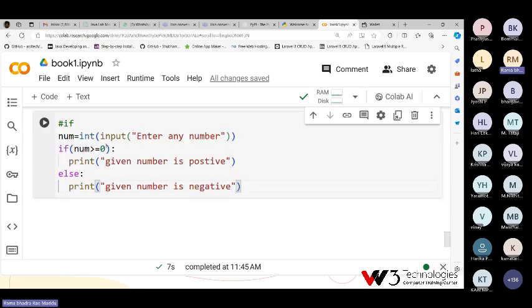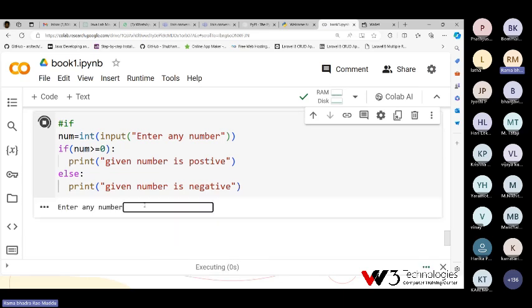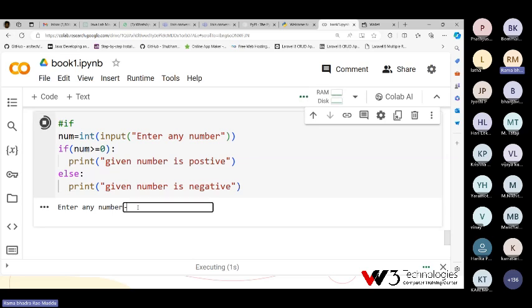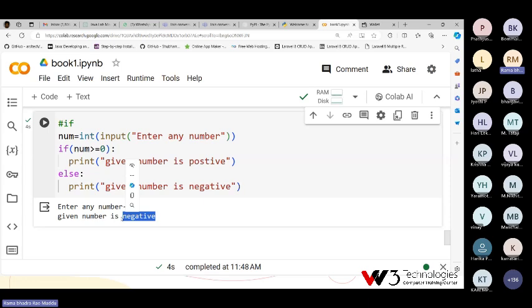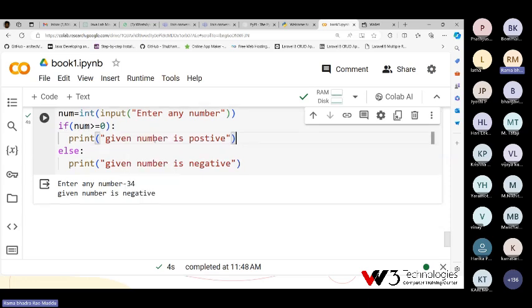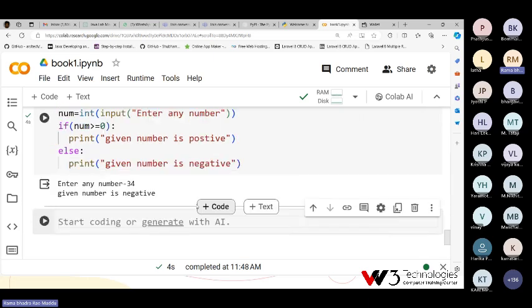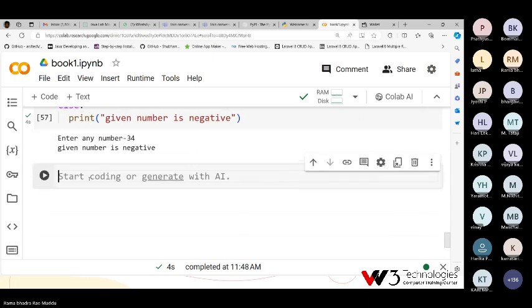So this is a simple if condition, if else. Condition: number greater than 0, it is positive, else it is a negative number. So I am executing this. If I enter 23, it will give positive. Again I am executing by clicking the play button. Minus 34, then it is giving, it is a negative number. Like this, you can use if, a simple if condition.